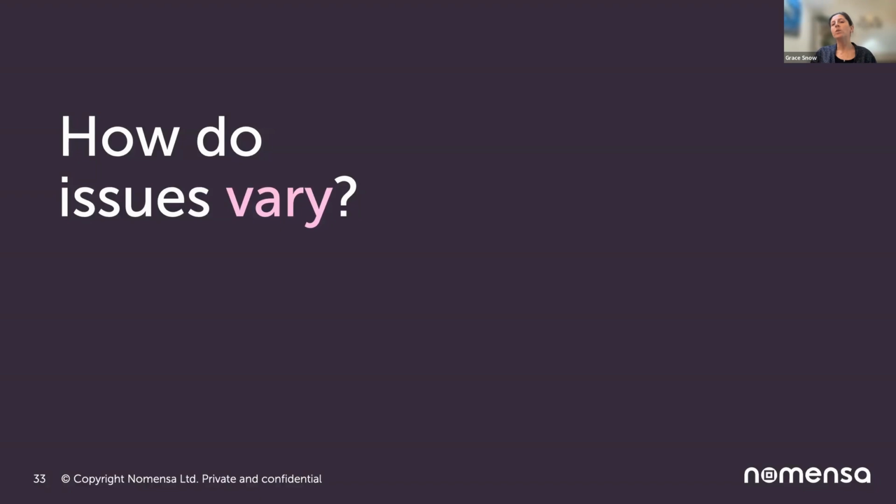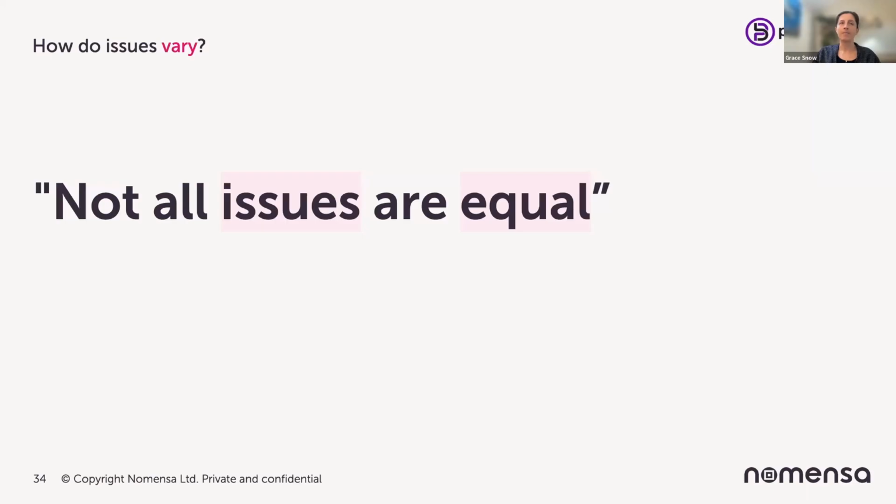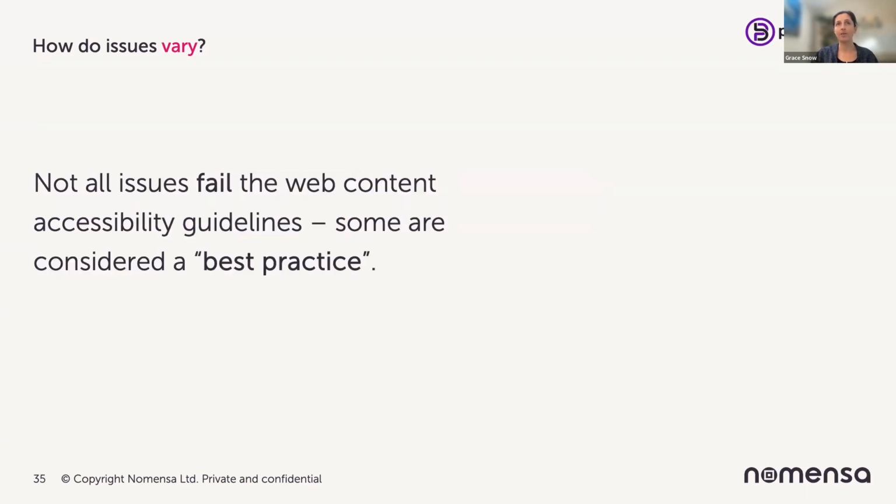So moving on to how different issues vary. Not all issues are equal. This is really important to get your head round. It's a common mistake in people's thinking because they see a big list of issues and they think that they are all equally important. They're just like, oh, I just need to fix them all. And you do, but you also need to be much more pragmatic about what to fix, when, and how. And the way you do that, we're going to go over in quite a lot more detail.